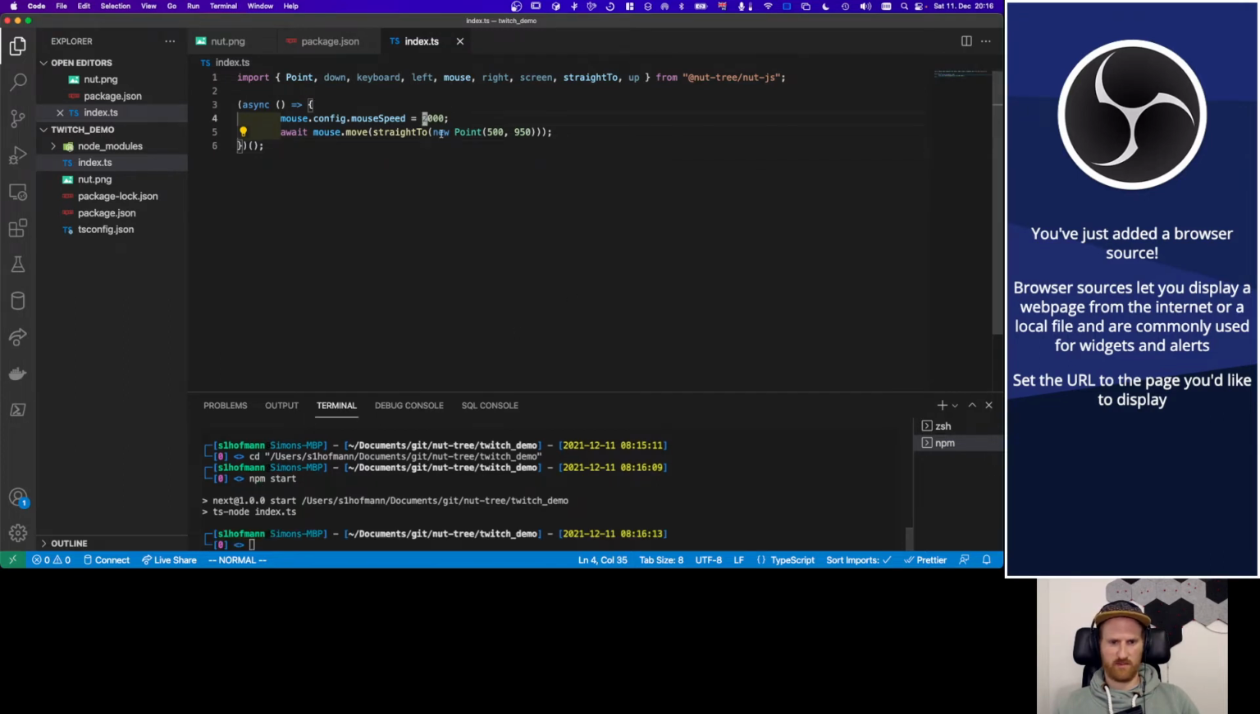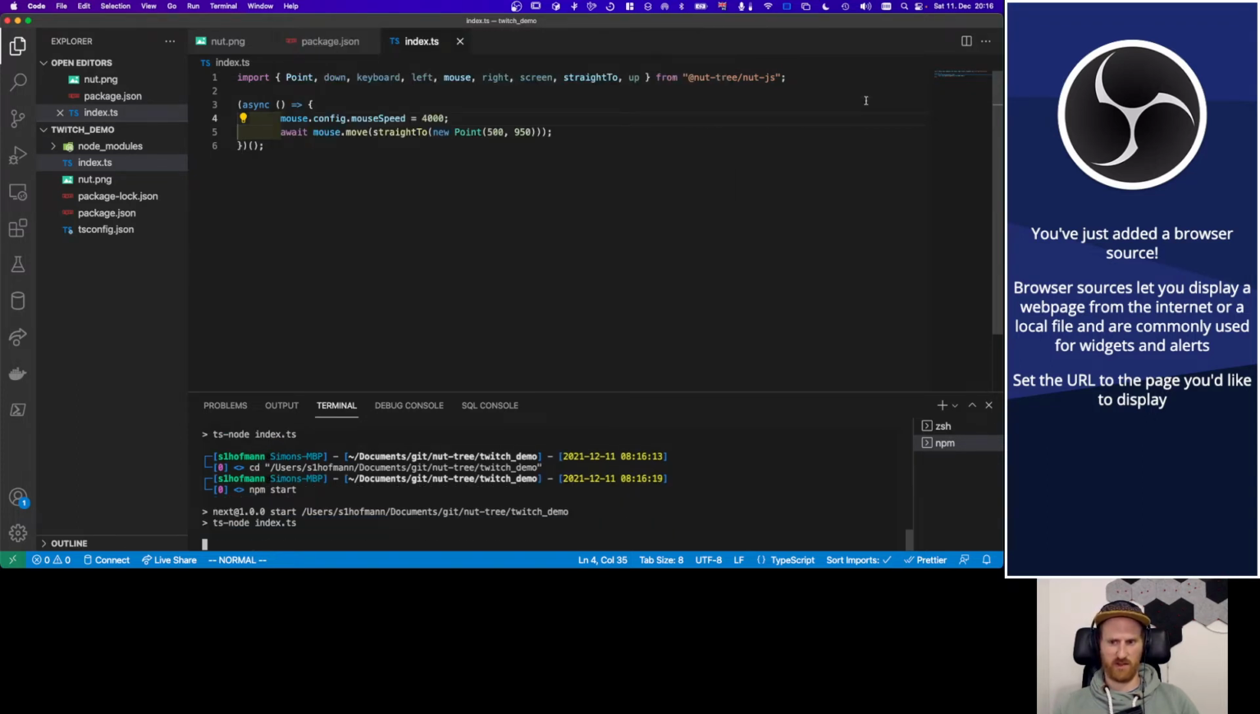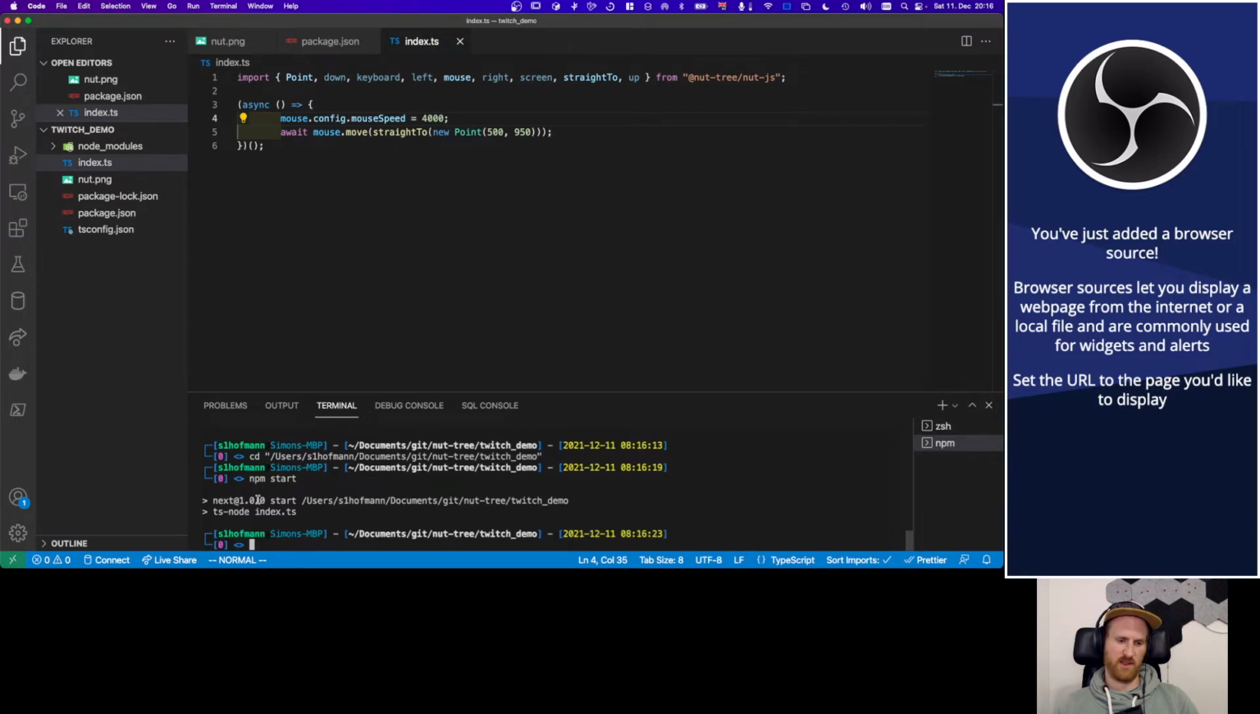Went a little faster. Let's spice things up even more. Let's say we want to move with 4000 pixels per second. So that's basically the general way of moving around your mouse within nut.js.